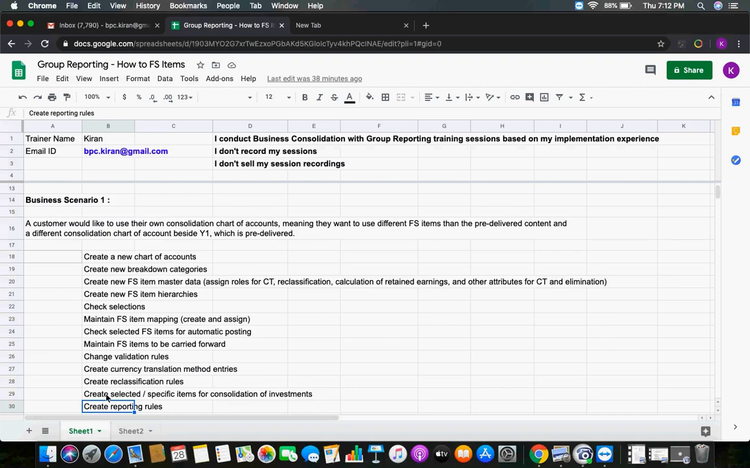So when you want to go with new financial statement items, whatever pre-delivered content you cannot use, everything you have to configure. So there is no use of pre-delivered content when you decide you want to go with your own financial statement items.